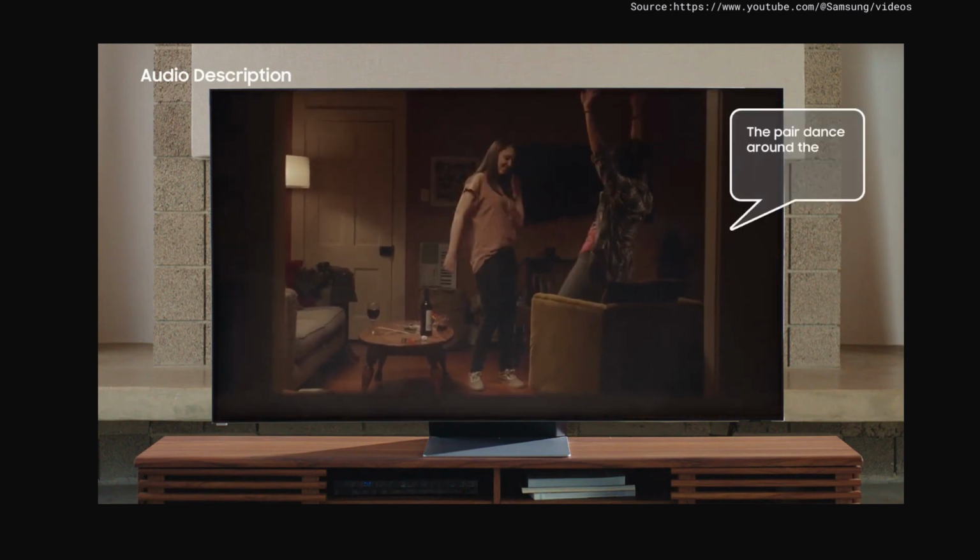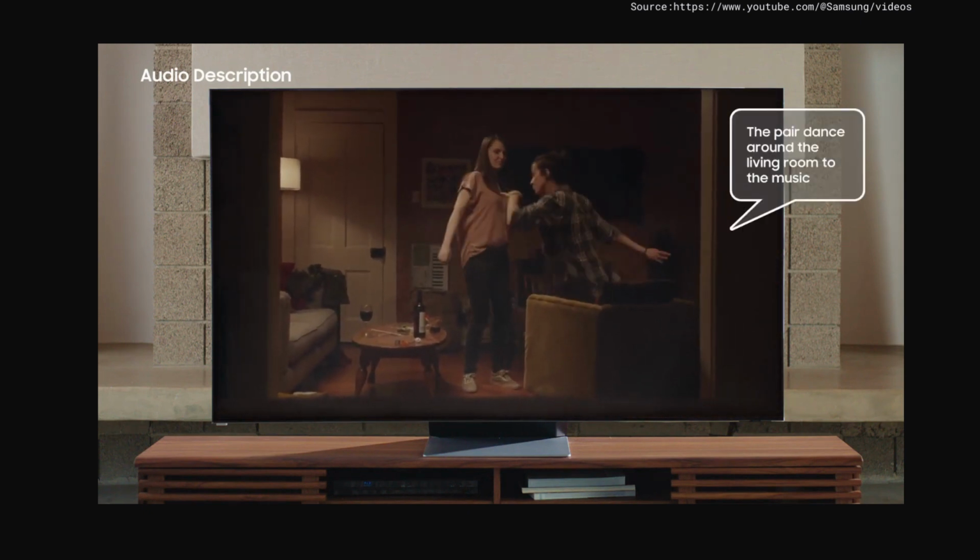The pair dance around the living room to the music. This sequence in the middle of the film is important because we get to see the tension from earlier in the evening melt away as the characters open up to each other.